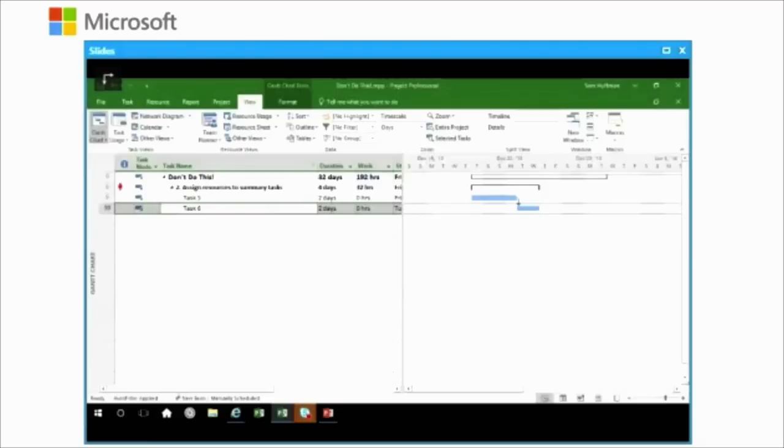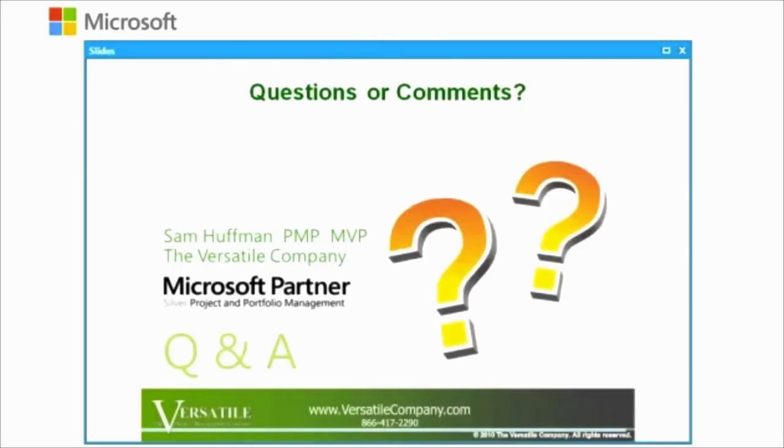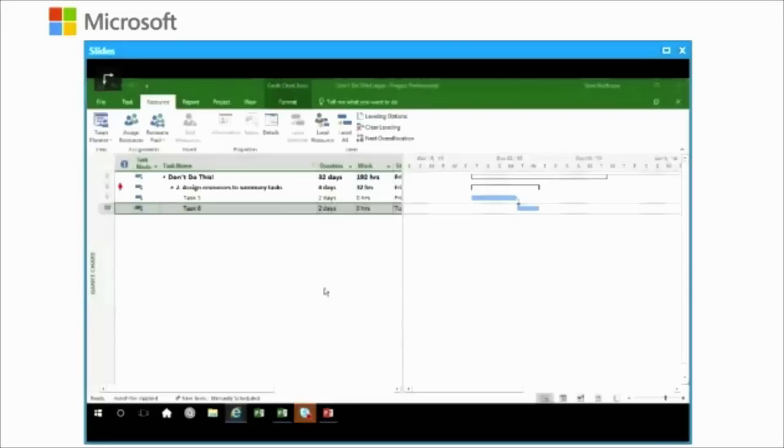Yeah, and Sam, how about this? Do you have any don'ts for numbered baselines? So when you're working with baseline numbers, do you have any don'ts? How many don'ts do I have? Okay, so let me go back here and I'll start up a project again.